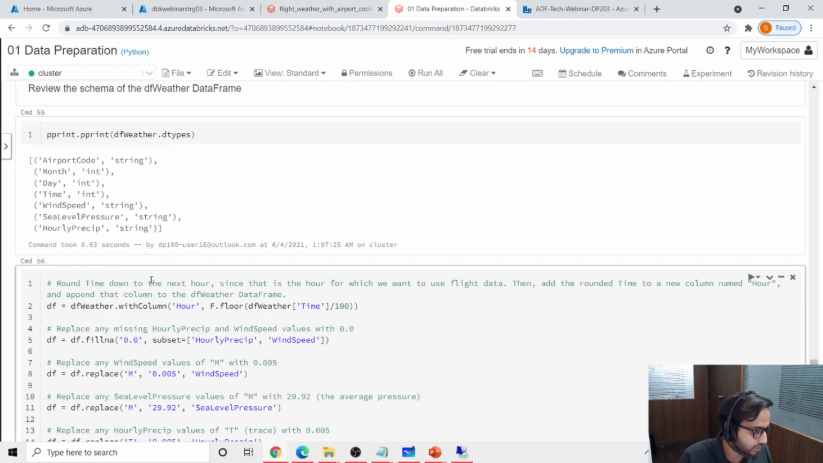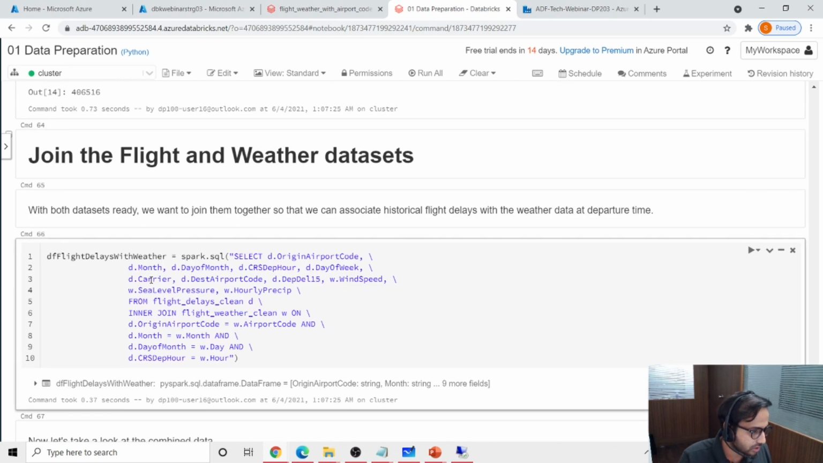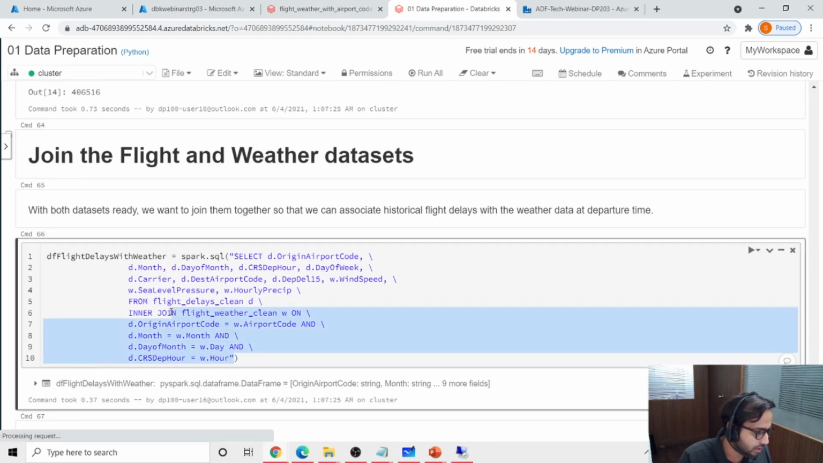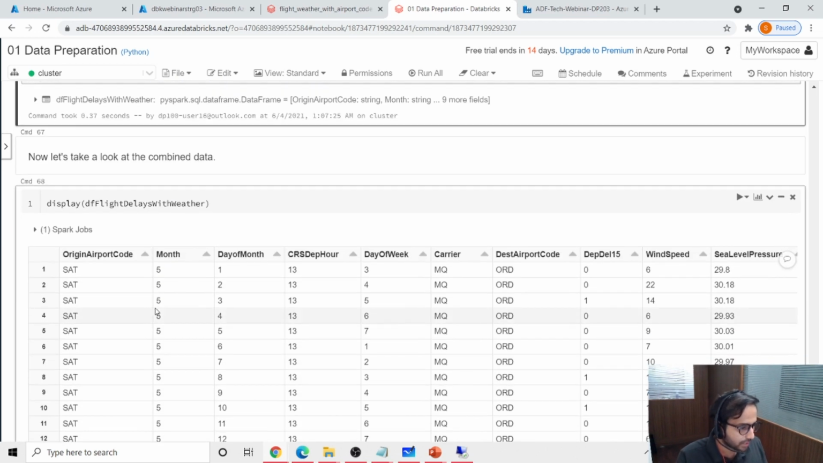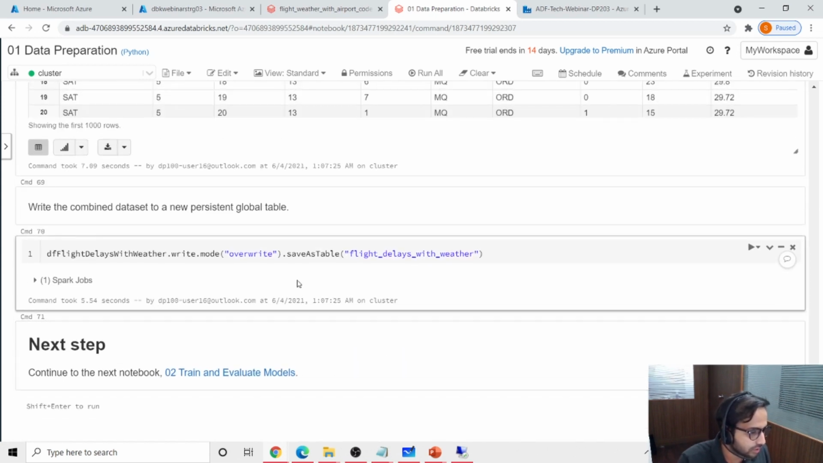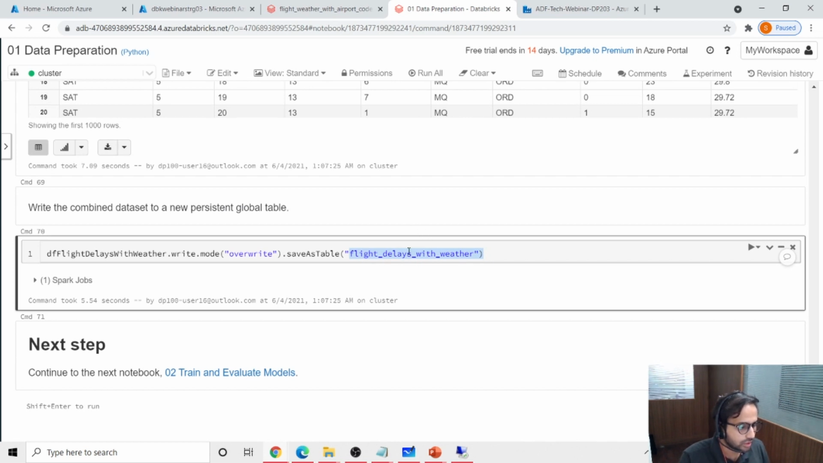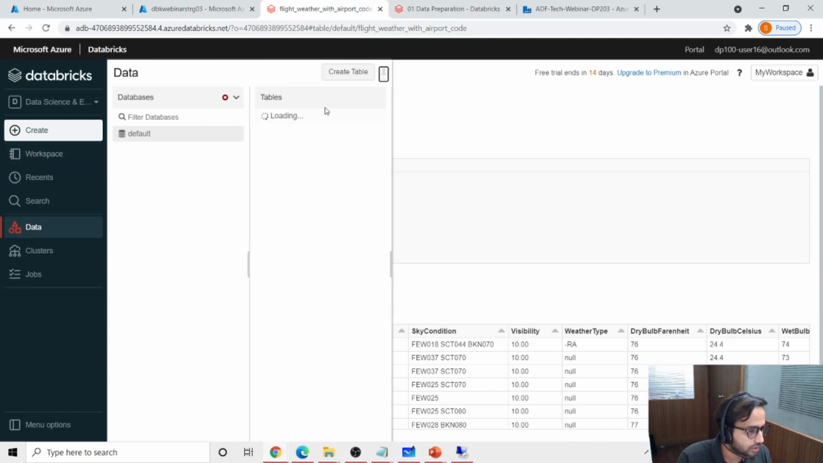So by the end of this snippet, if I just take you right to the main point, I will just say join the inner flights, and we are joining them over here in this step. So there is a new data frame, which is a data frame flight delay with weather. The clean data gets created, which doesn't have any missing values, and we are saving that as a table called flight_delay_with_weather.